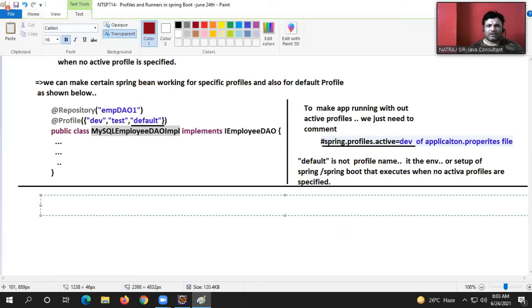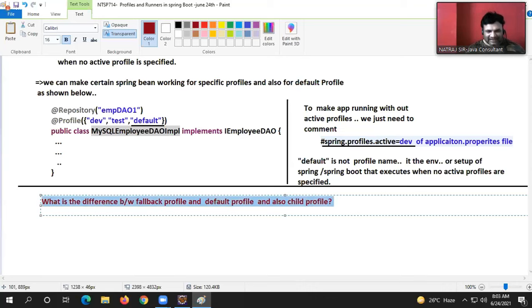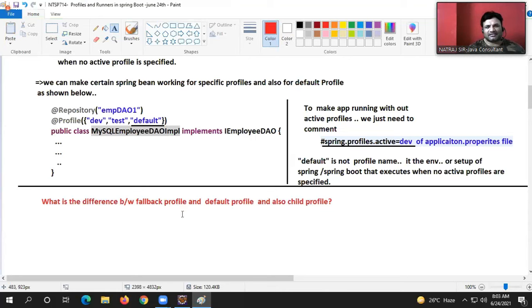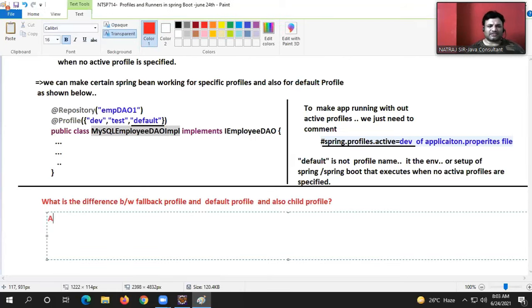Okay, now listen. Now I'll give all the clarities, guys, don't worry. What is the difference between fallback profile and default profile, and also child profile? Child profile. Tell me, guys. Tell me. You are listening to me from the beginning now. You have to answer this. Okay. Next. Answer.